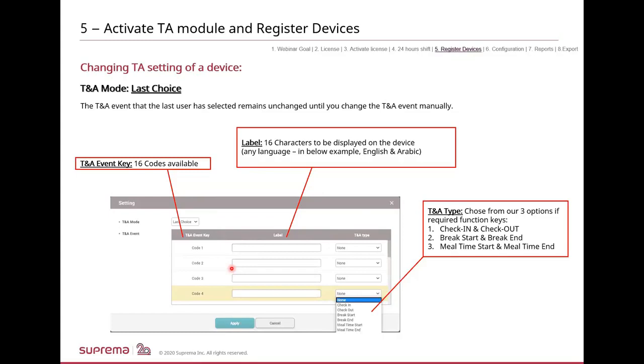It is by default now, last choice, until the duty is almost ending, and the first employee leaving the office is going to change that button to out, then show his face. Then accordingly, every employee leaving the office needs to do just show his face, and it's going to be out. So this is the TNA mode last choice.